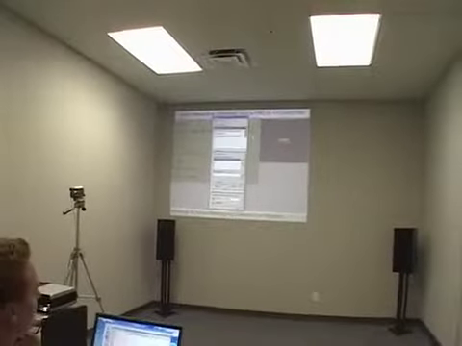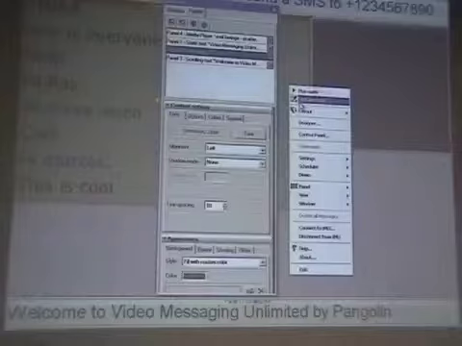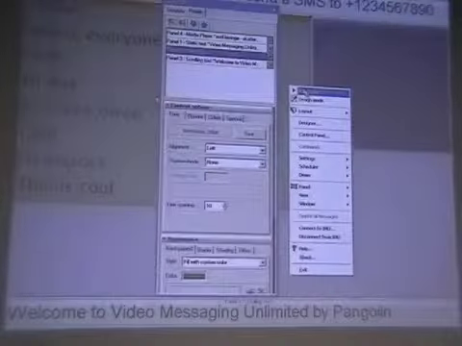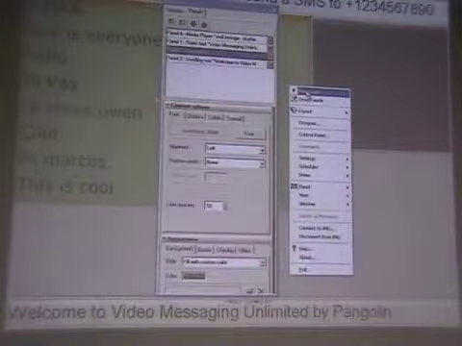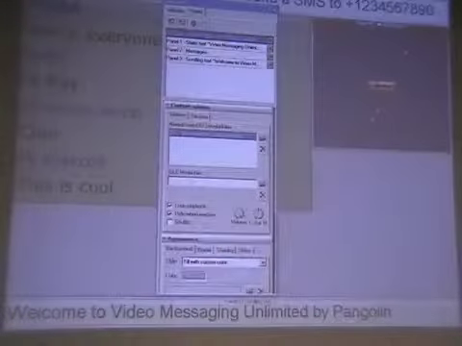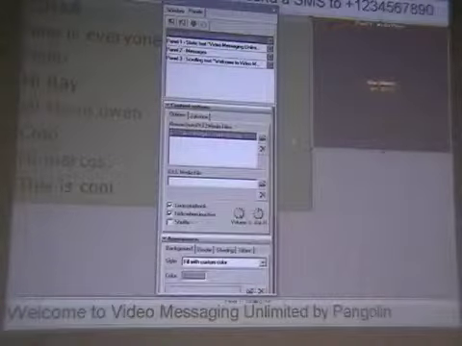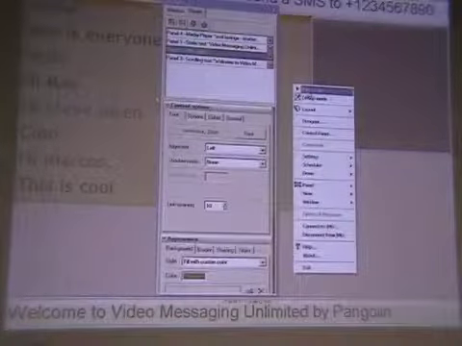Now, Video Messaging Unlimited operates in two modes, a design mode and a play mode. Up until now, we've been operating in design mode. And in design mode, that's where you can move panels around on the screen, control their color, layout, what have you. Now we'll go ahead and go into play mode.